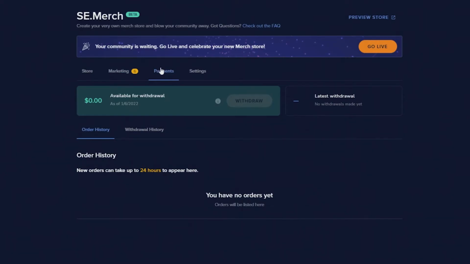Let's head over to the payment tab. This is where you'll withdraw your money whenever you have $20 in there. You'll have to have a minimum of $20. This is also where your order history will be. So once you have merch sold, you will see that here.